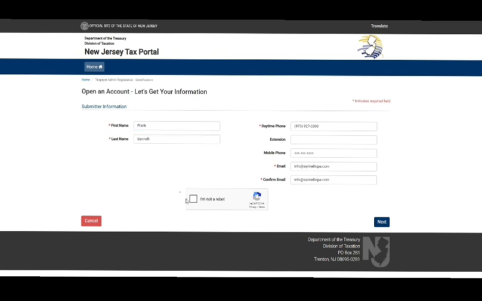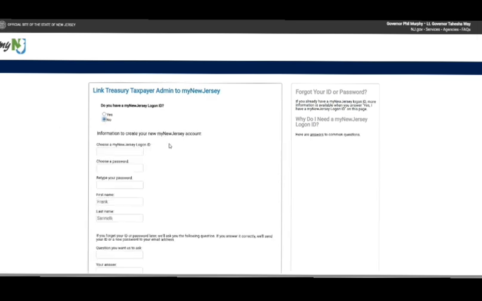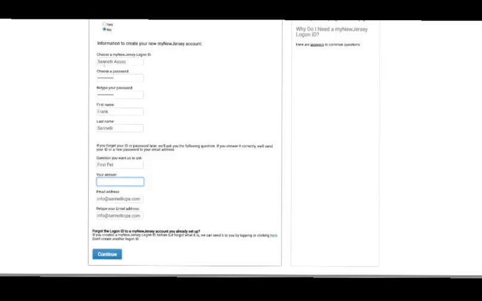Once you have all this information entered, you click on the I am not a robot and move to the next screen. If you do not already have a New Jersey login, you would select the no here. If you do have a login, you would select yes, and it will bring you to the next screen to log into your My New Jersey portal. Right now we are going to say no. So once we have all of this information in and your security question answer entered, you're going to click on the continue button.